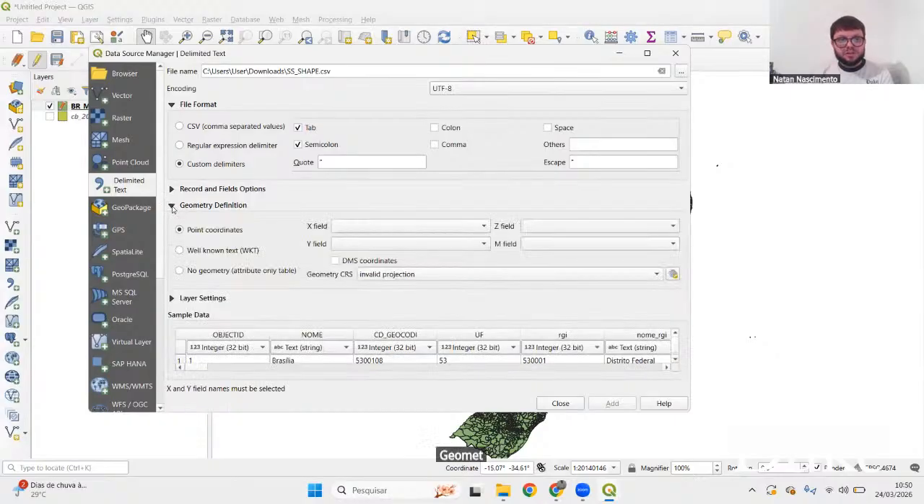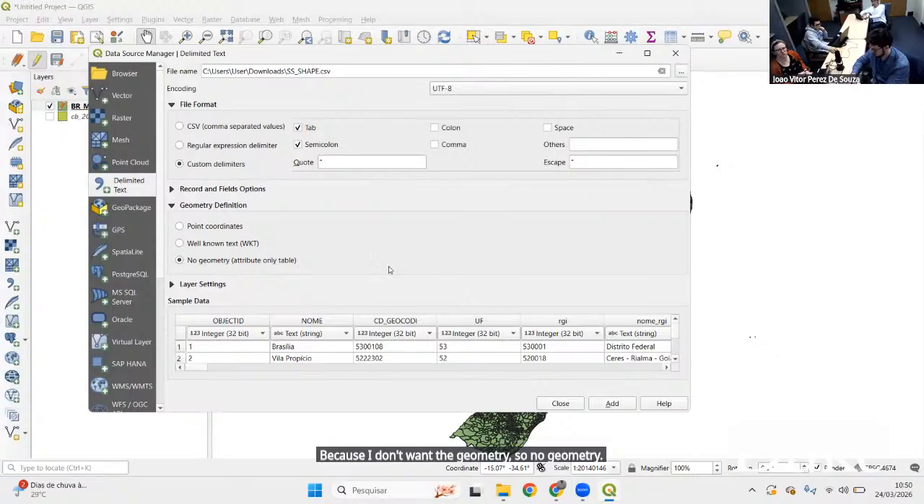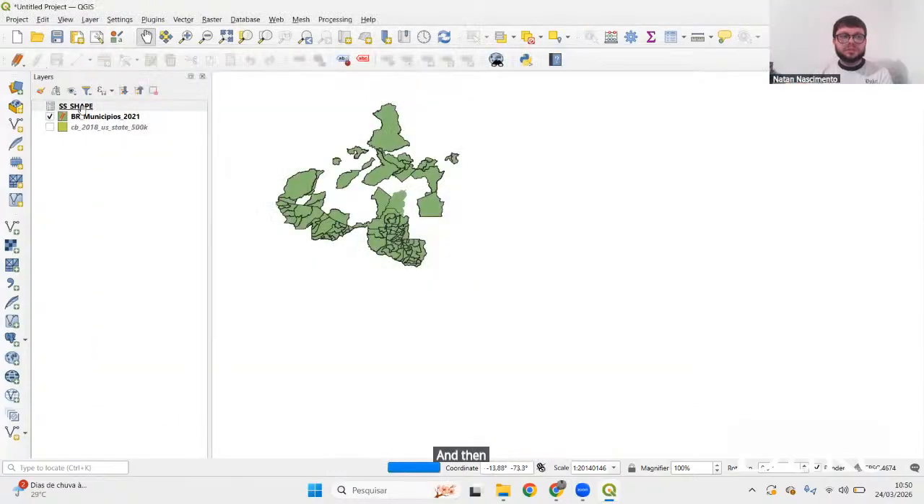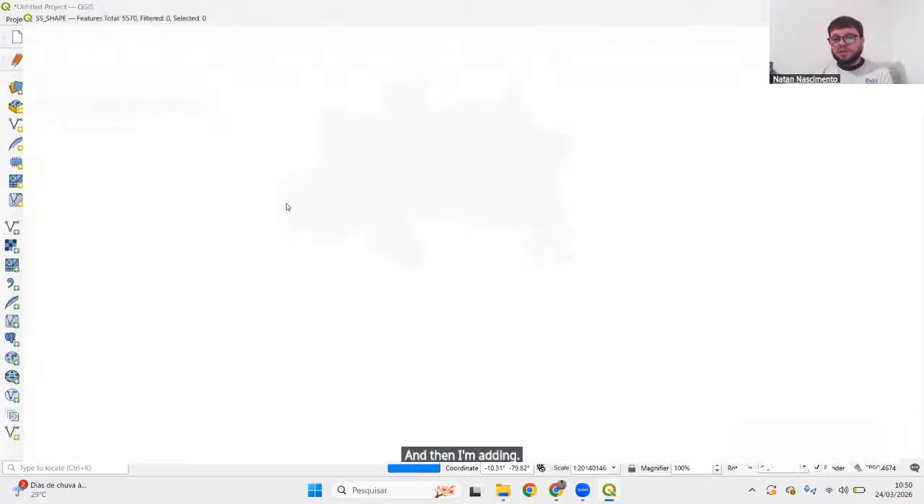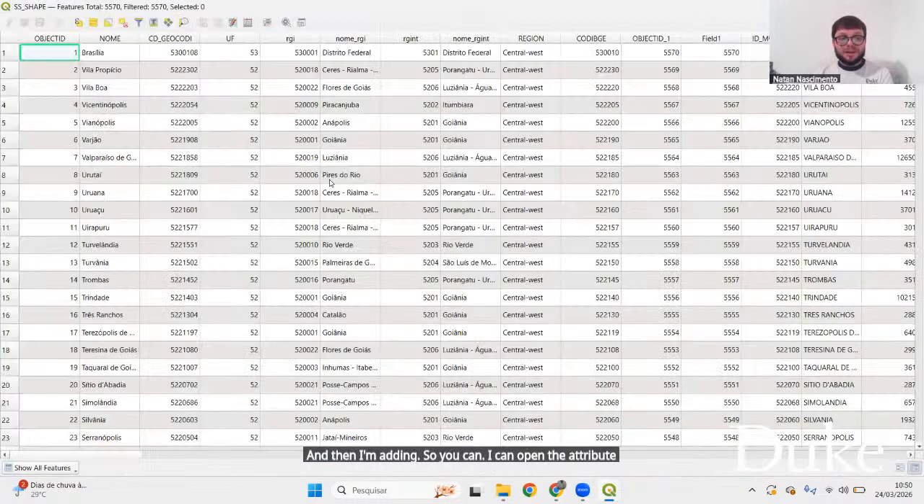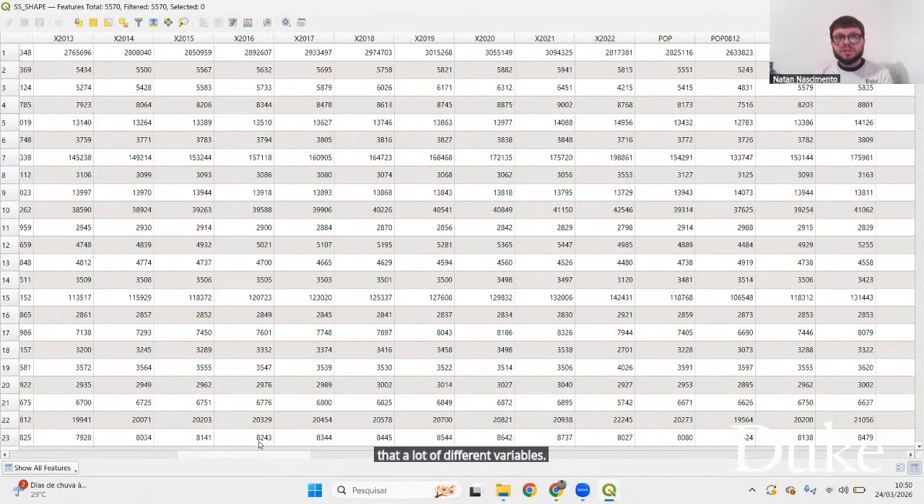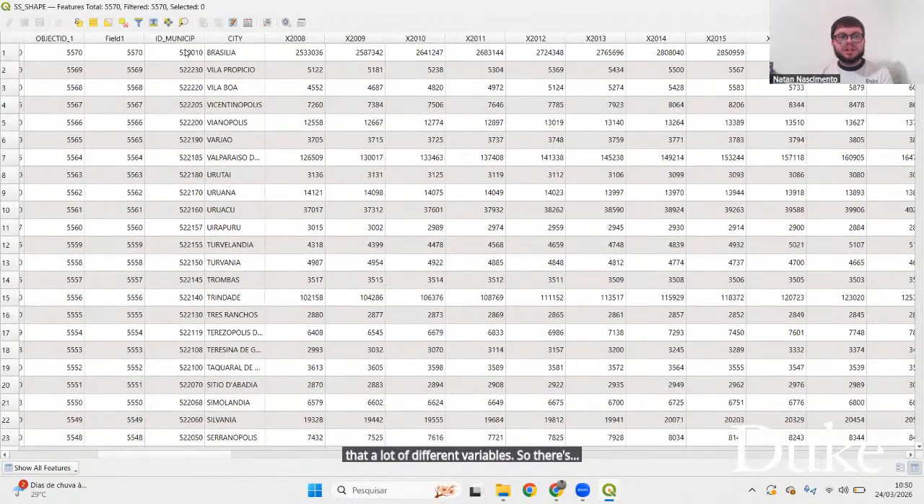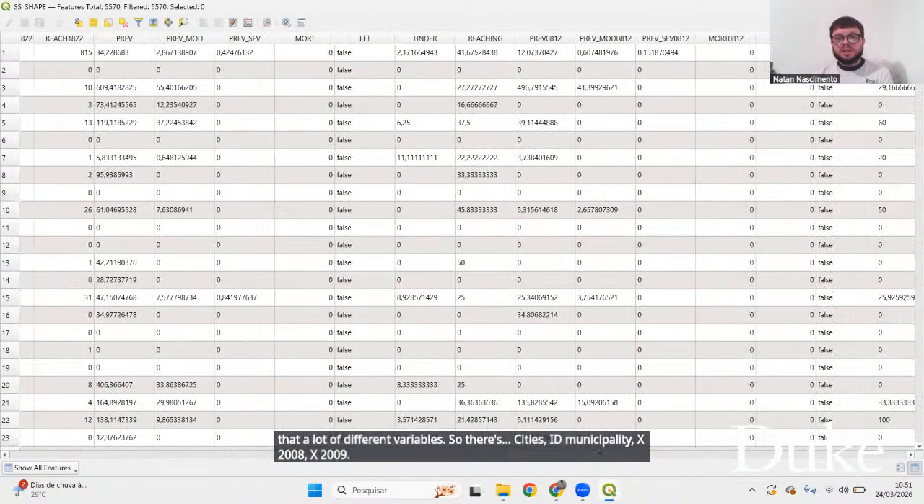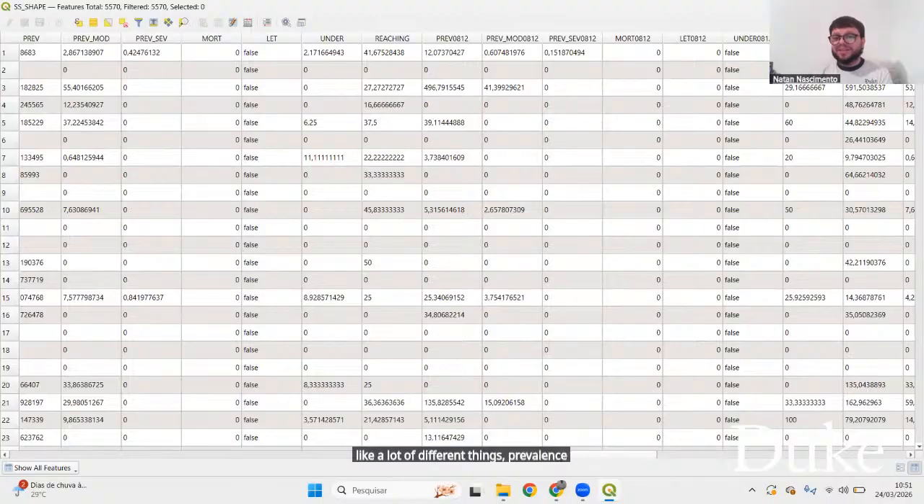Geometry definition. Oh, yeah. So it will ask for geometry, but I don't need it because I don't want the geometry. So no geometry. And then I'm adding. So I can open the attribute table, and now we have it. And you can see here there's a lot of different tables, a lot of different variables. So there's cities, ID municipality, X 2008, X 2009, a lot of different things, prevalence, mortality, lethality.